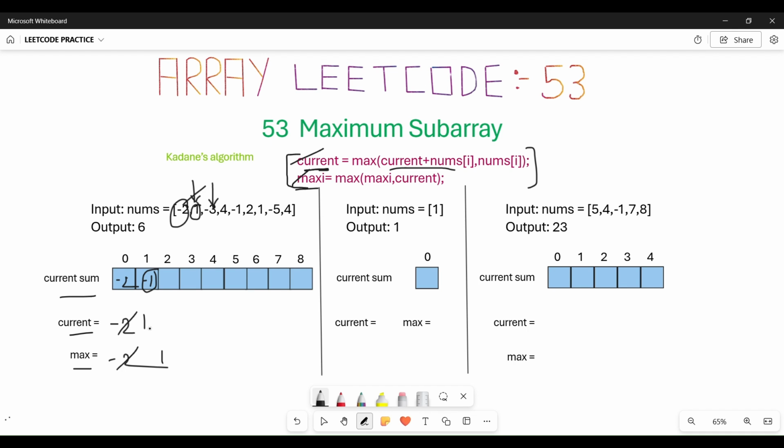So current is 1 and the element is minus 3, so adding it will become minus 2. Among them which is maximum? Minus 2, right? With negative numbers, the lesser magnitude is the maximum. So no need to update the maximum because minus 2 is far lesser than 1. Next, you go to the next element.